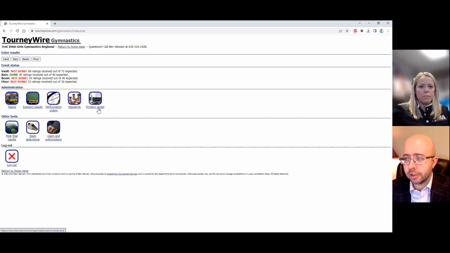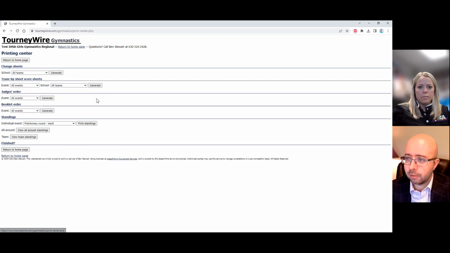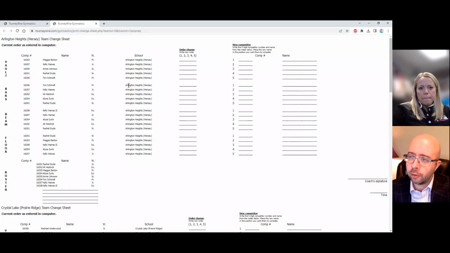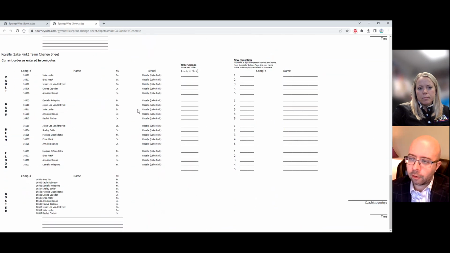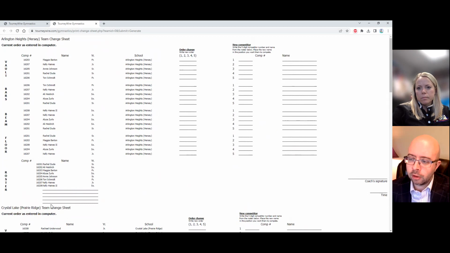The way you generate that is the printing center from your homepage. So if you click on printing center, the first report in the printing center is the change sheets. And you can go ahead and generate those for all of your schools. So this is going to generate something that looks kind of like this. It looks like they're all going to come out as one big page, but really there are invisible page breaks between each team. So if you go ahead and print this tab by hitting Control P or File Print, or right-clicking and print, or whatever your browser does, this should then be sent off to your printer, ideally in portrait mode, and it should come out as one page for each school.